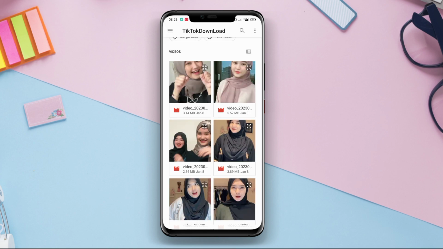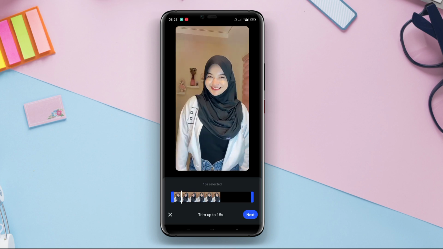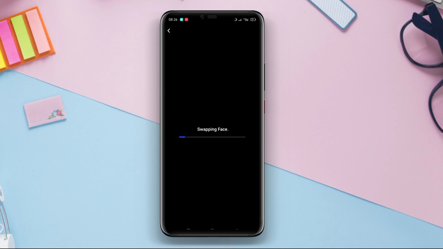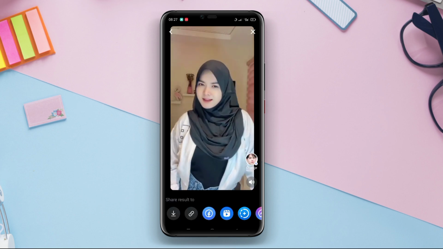Reface also includes various filters and effects to enhance the overall result. Additionally, the app allows users to create and share their own face swap videos, making it a fun and entertaining choice for Android users.